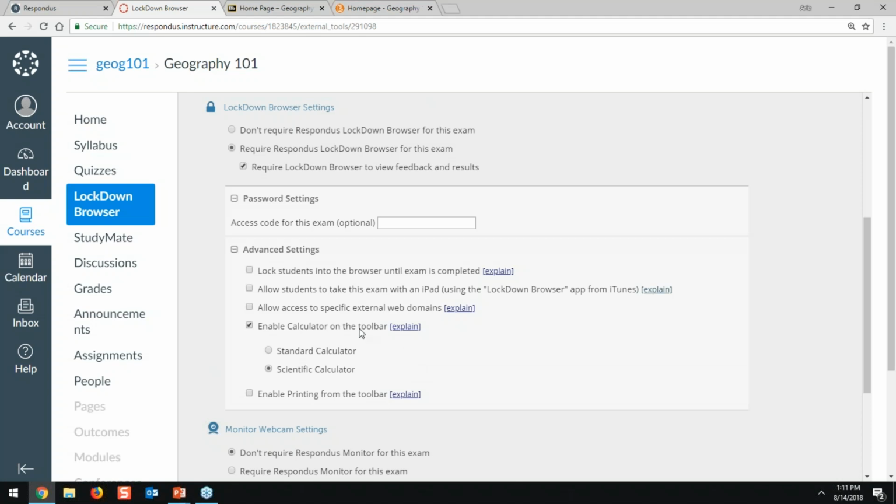Other things you'll see here are the ability to allow students to use an iPad, if you want students to be able to take their tests on that type of tablet. LockDown Browser can be installed on Windows and Mac computers. And we also have a special iPad app that students can use, but instructors can decide if they want students to be able to use that app or not.